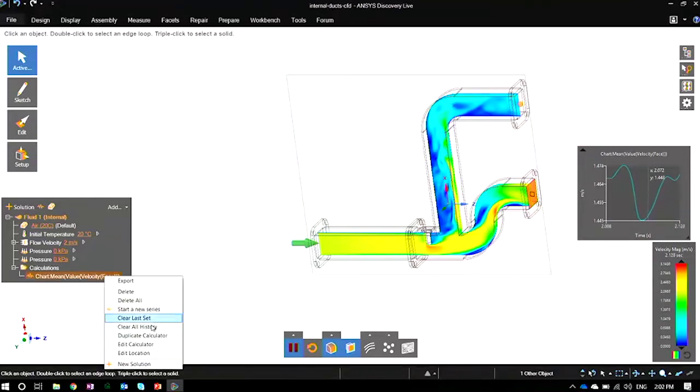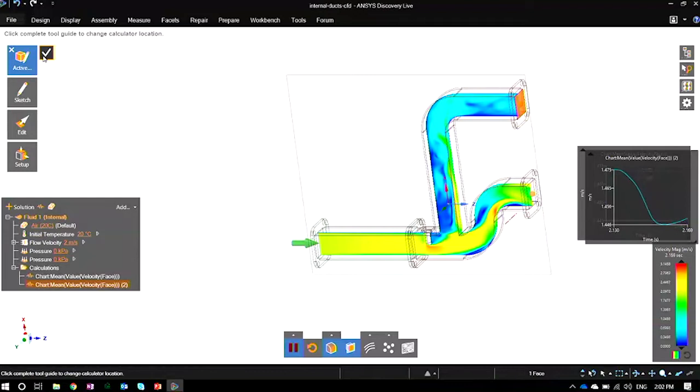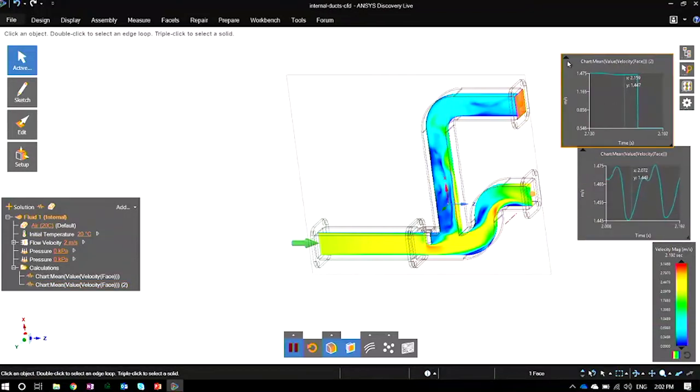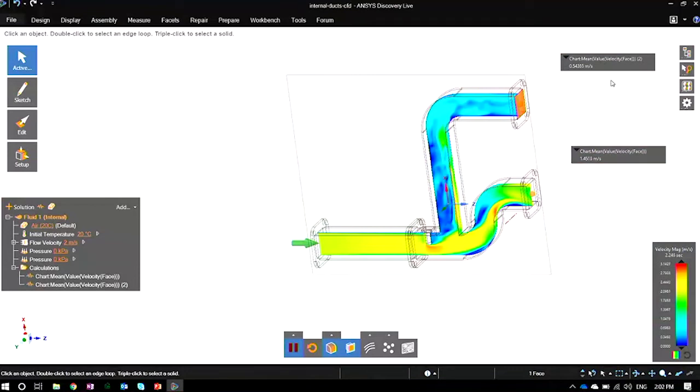We can just make a duplicate of this calculator, and we can edit the location to also have a look at the top section up here. If we just minimize these, we can see it as a probe. We can clearly see we've got quite a bit more velocity at the top, around mean velocity is around 0.5, and the bottom here is around 1.4.